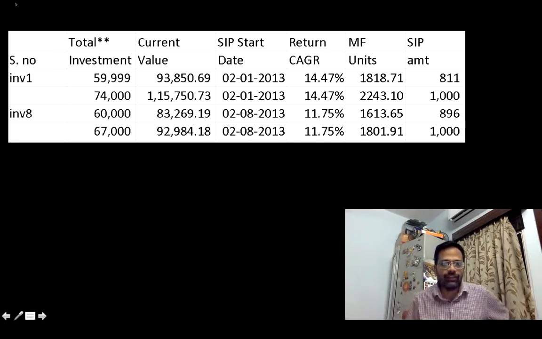Let me give you an example of investor 1. This is an SIP started on January 2nd, 2013 for 811 rupees, and another SIP started on January 2nd, 2013 for 1000 rupees. The total investment is different in both cases, but the returns are the same. Of course, the units and the value will be different, but the return is the same. Similarly, for investor 8, this is an SIP started on 2nd August 2013 with an amount of 896, and the SIP amount here is 1000 rupees. The investment amounts, values, and units are different, but the returns are the same.